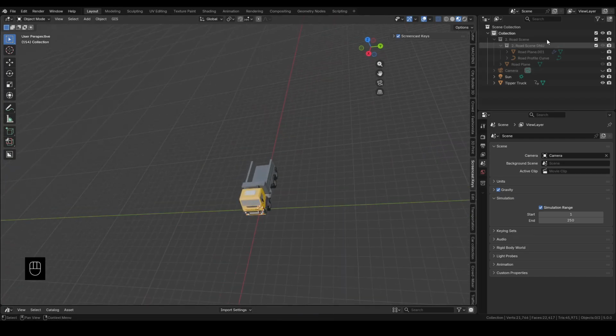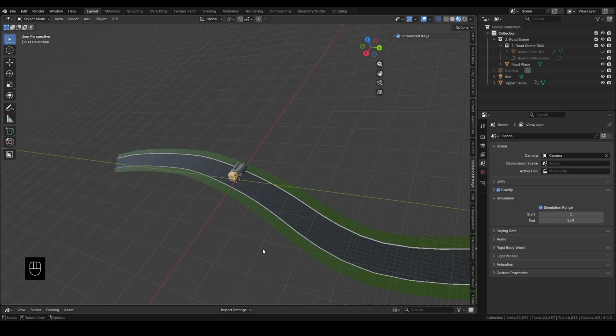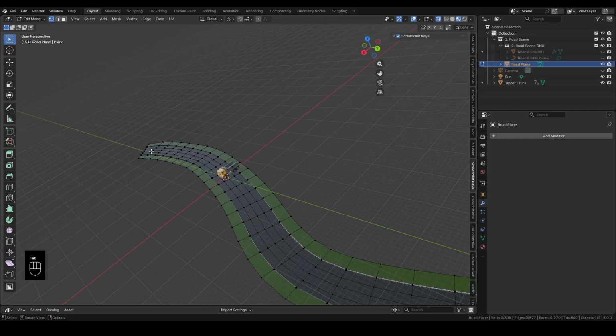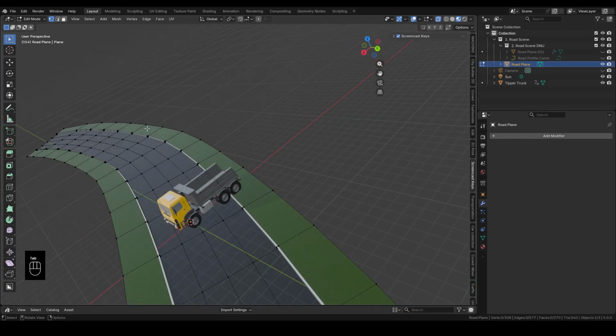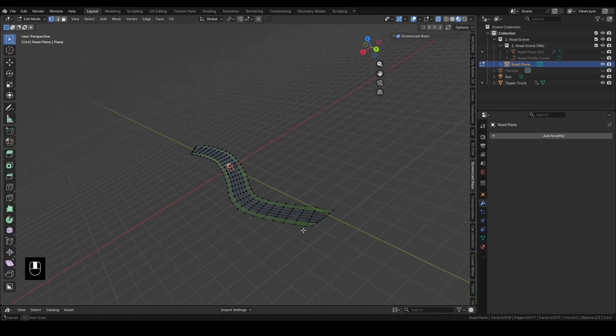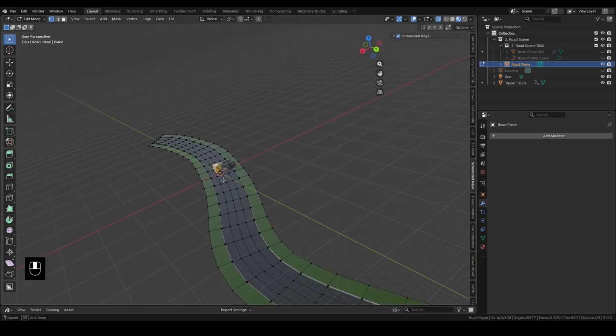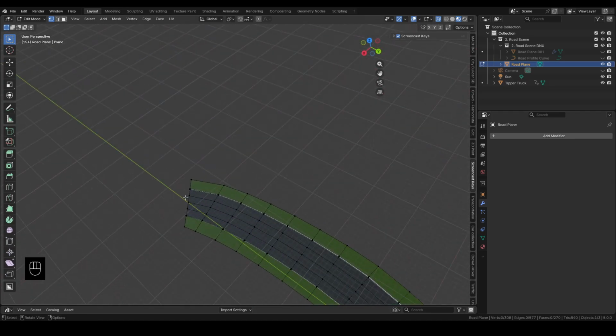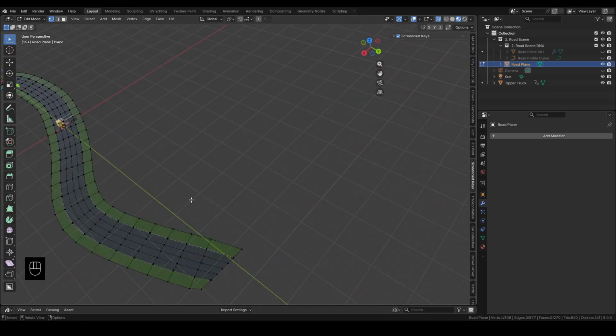So I've got a road scene that I've already pre-built. It's a very basic mesh. I've created a mesh, I've arrayed it, and then I've deformed it along a curve, just to get a base profile to give you a bit of a feel. But what we're going to do is use this mesh.